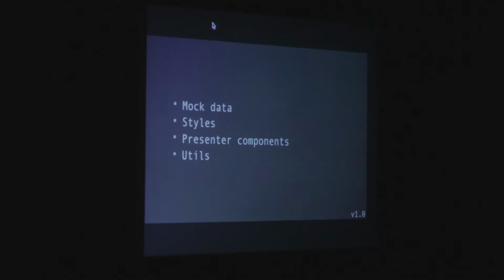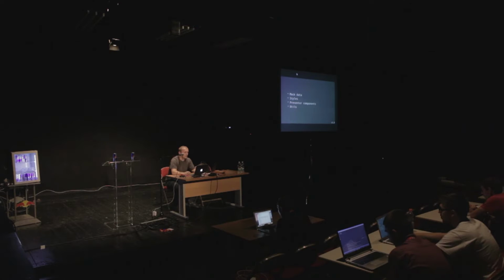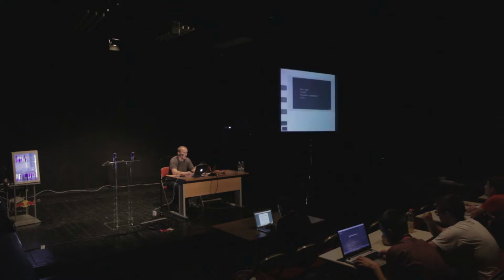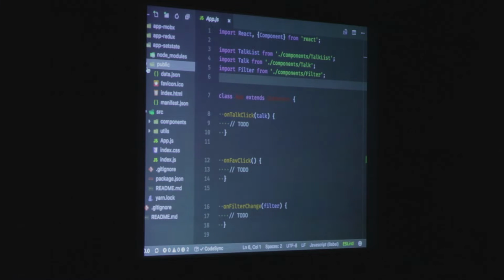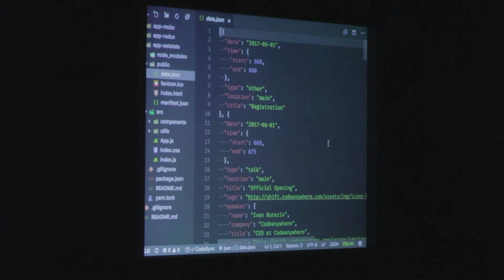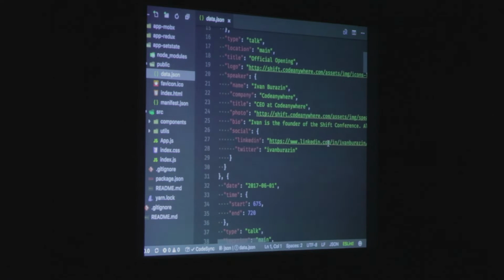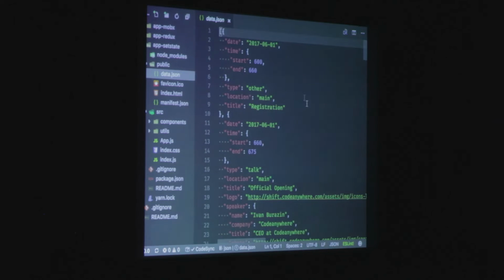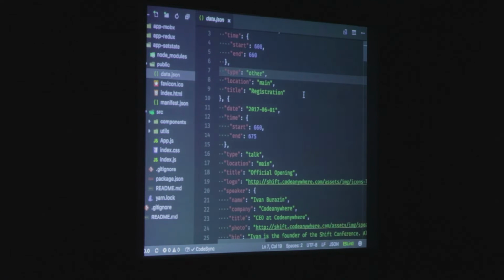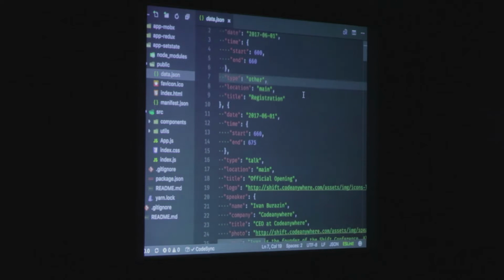Okay, while they are setting it up, I can go through all the parts that are already prepared for the sample application. So we have mock data. I prepared a JSON file in the public folder that contains some structure of the data with some talks. I didn't rewrite everything, but some of them are here. And I tried to be realistic, so this is not an ideal case.